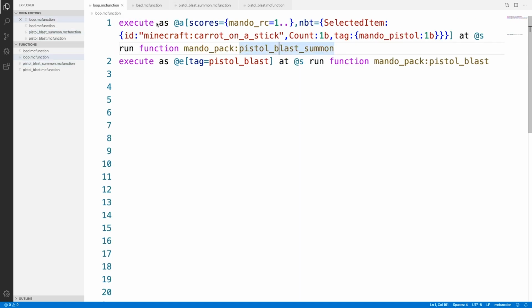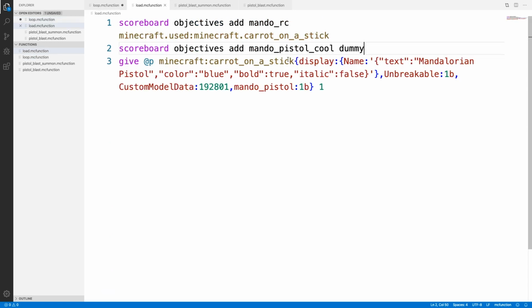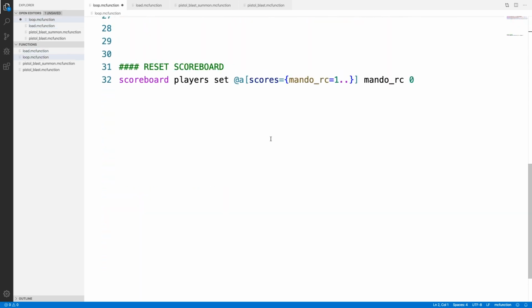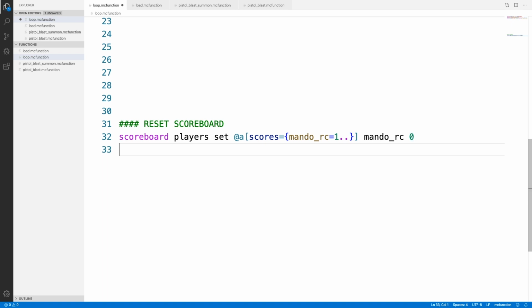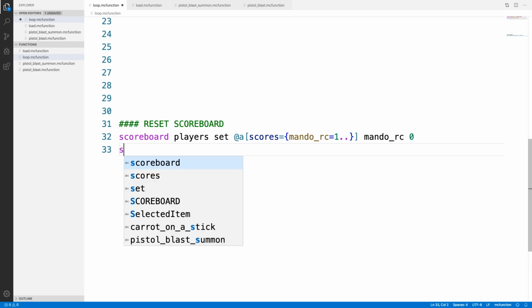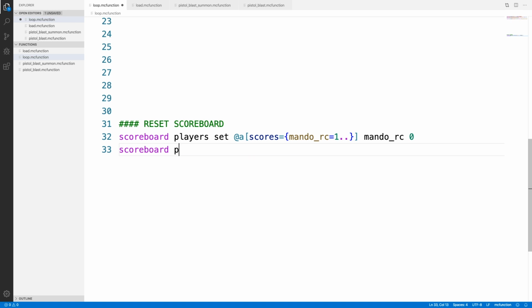inside of loop, I'll do it so that it is constantly removed down to 0, and I'm going to make sure it's not set down to 0 because I don't want it to instantly go down, because that defeats the whole purpose of changing the number. So scoreboard players set all players scores equals Mando pistol cool equals 1 or more. Oh, not set. I want it to be remove 1.